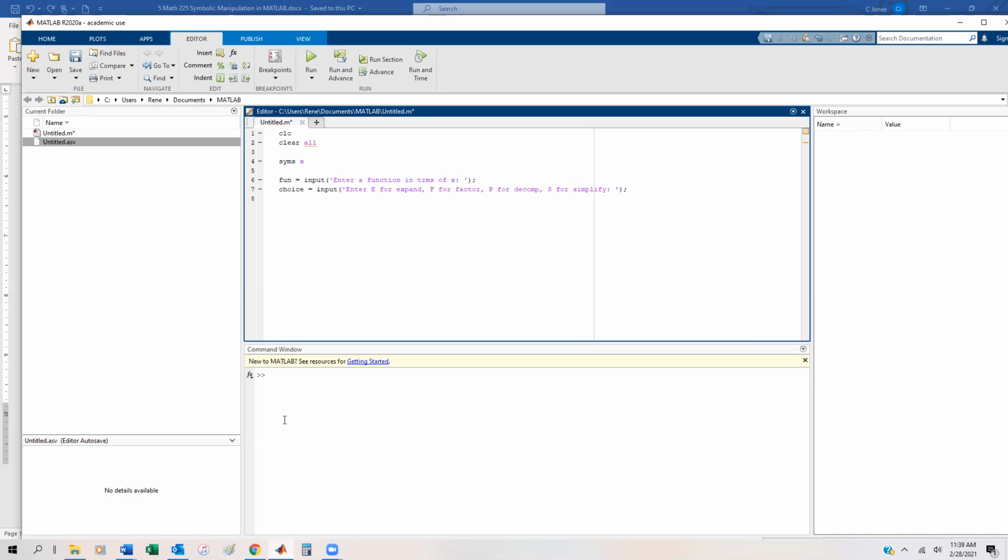And at this point, now we can just go through and do an if statement. So we're going to say, if choice equals E, and remember you have to put the character in quotes, we're going to expand the function. So let's just redefine the function. Let's say fun is going to be equal to expand fun. And remember, with the expand function, you don't necessarily have to do a for loop to print it out. Okay, so this one's pretty easy.